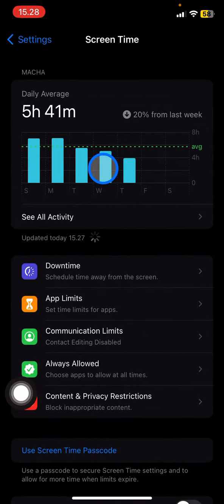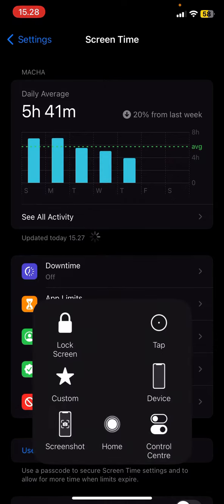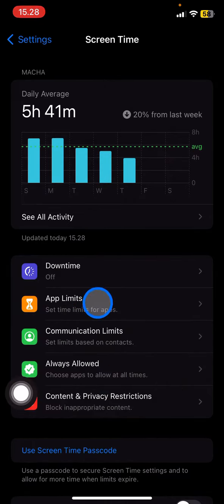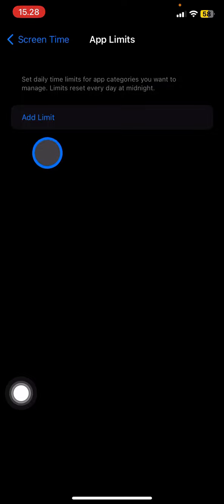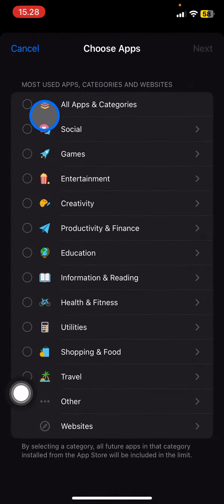Now, to set time limits for the applications that you use, open Add Limits right here, then click Add Limit, and decide which applications you want to set the time limits for.